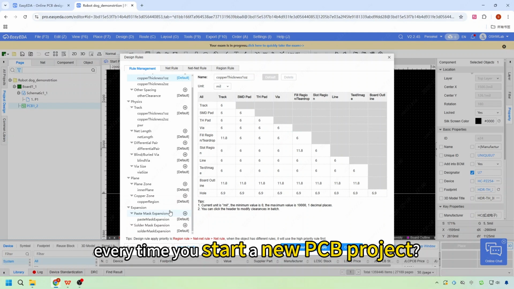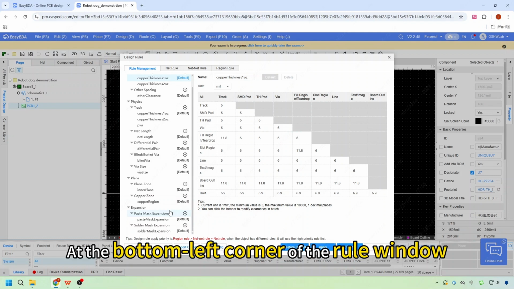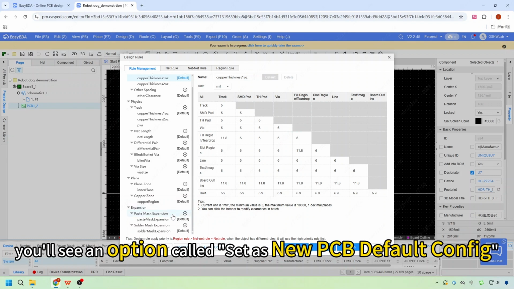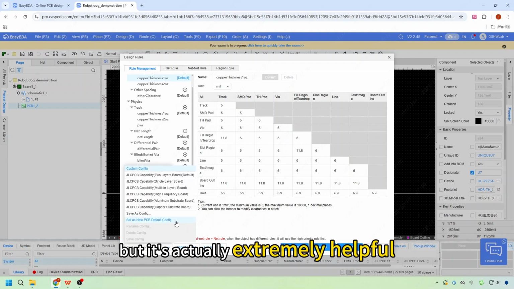PCB project? This is where a very useful option comes in. At the bottom left corner of the rule window, you will see an option called Set as New PCB Default Config. A lot of people overlook this button, but it's actually extremely helpful.